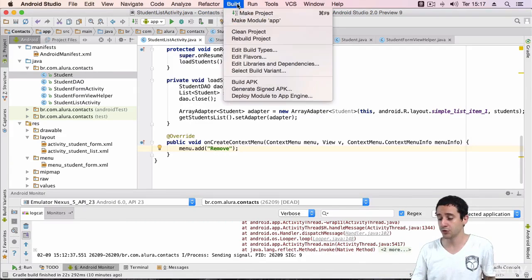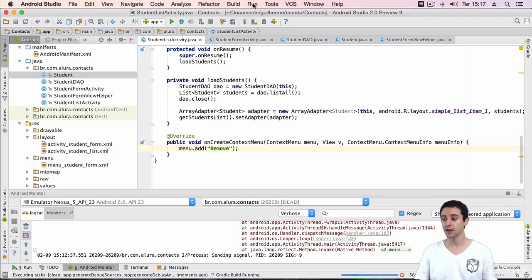So let me just save, build and run. Let me just rebuild the project and run the project. That's good enough for me. So I'm just adding a new menu.